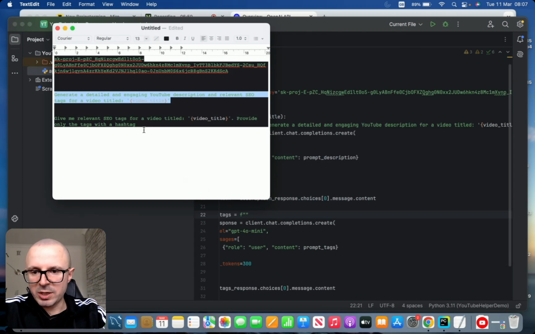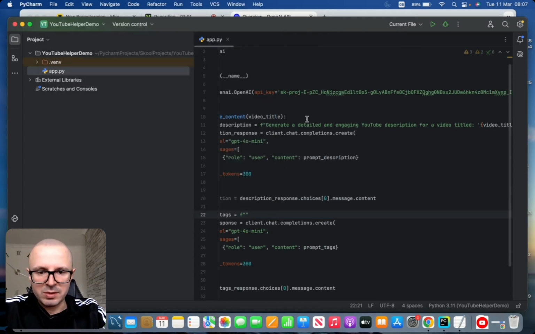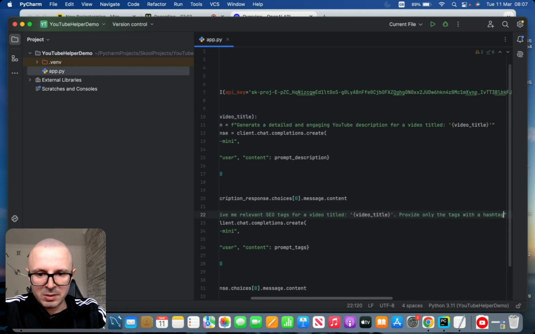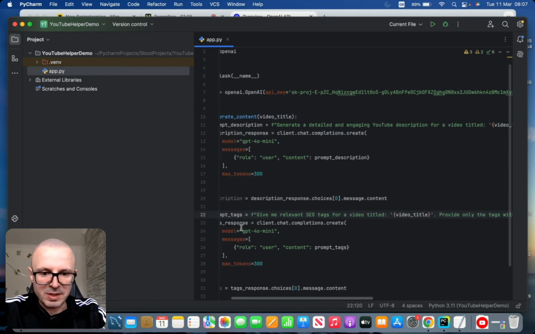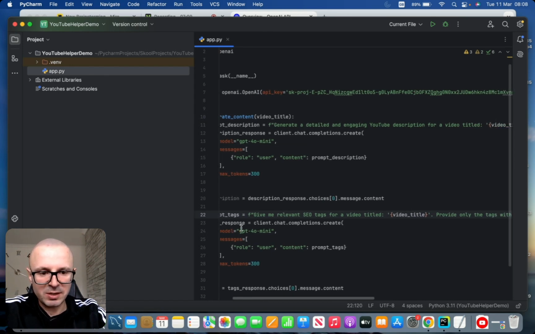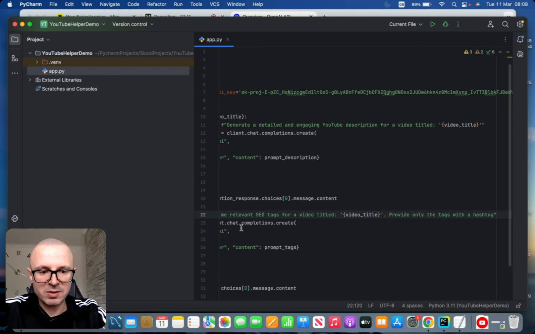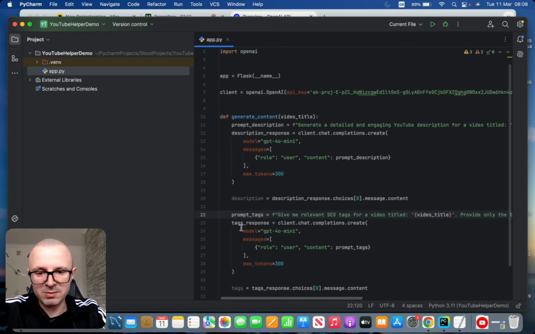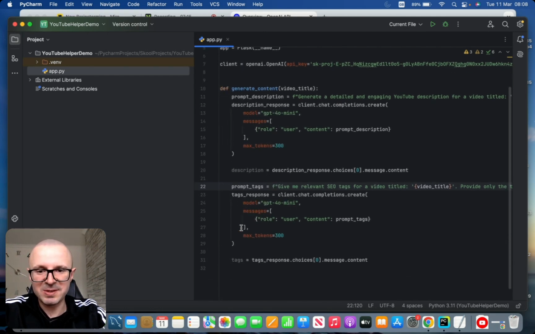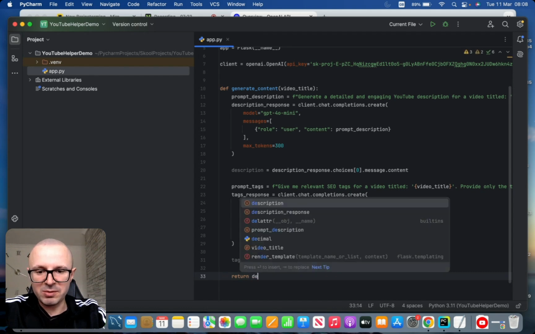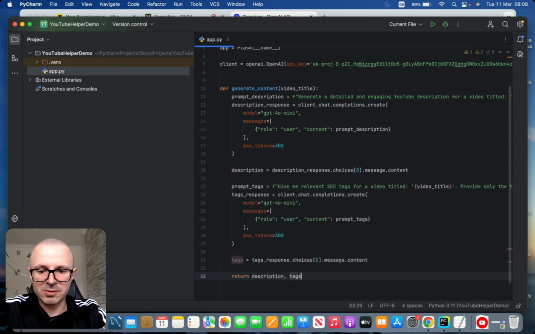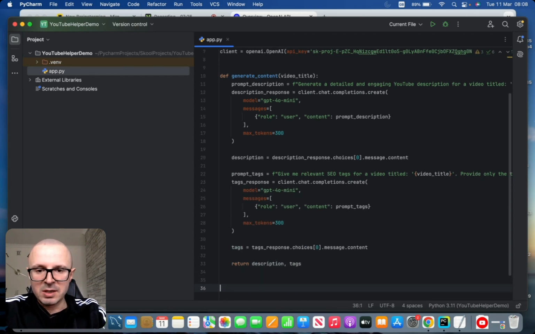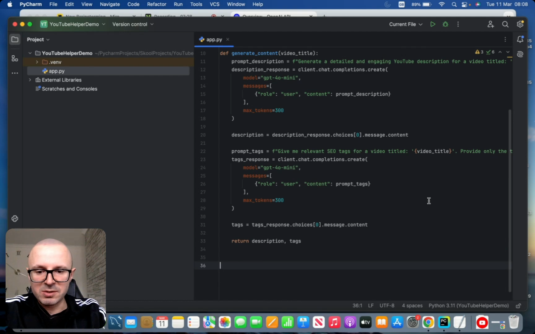So let's go back. This is the prompt. It says, give me relevant SEO tags for a video titled, and then it provides the video title, provide only the tags using a hashtag. You can literally copy and paste it from the screen. And finally, we want this function to return the description and the actual tags. And that's pretty much this function.